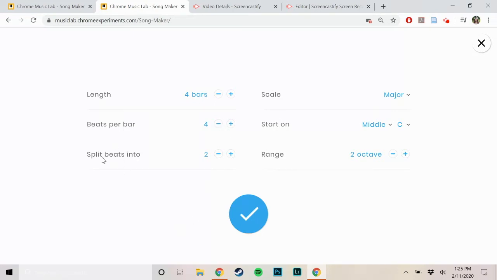Now, this is the only way to change the length of the notes that you put into this program. So each box right now is half a beat. It's an eighth note. And this is determined right here. If we want each beat to be a 16th note, we can do that. Or if we want to do triplets, we can split beats into 3.